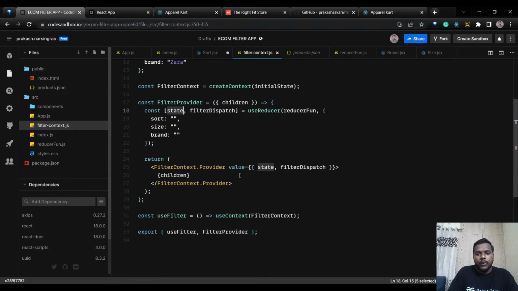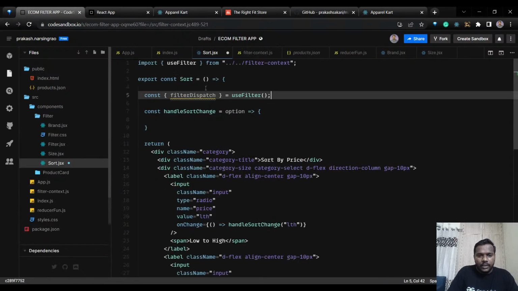And I am providing this as the value to the children. Like I'm basically passing this as a prop. Now when I do use filter, I'm consuming this value. So whenever I do use filter, I'll basically get these values.